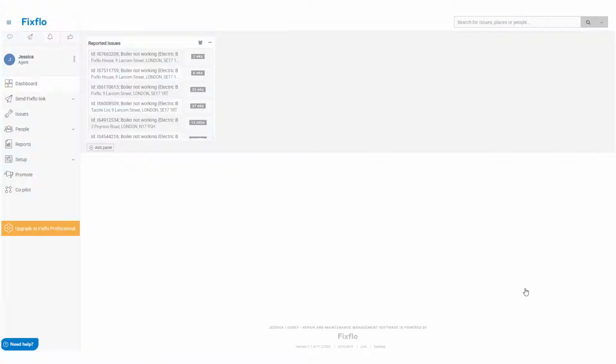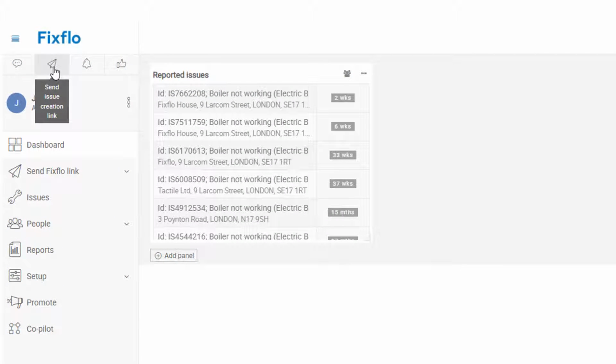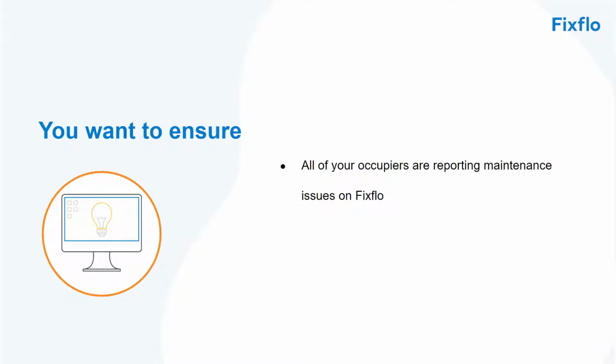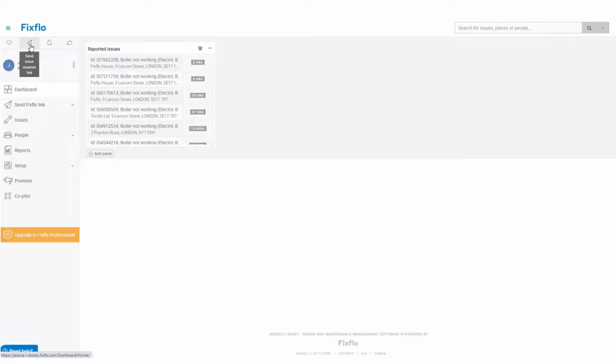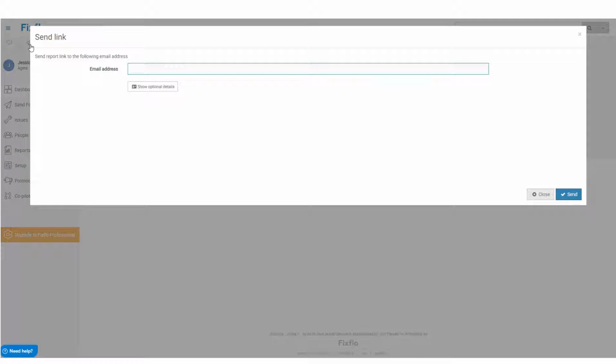On the top left-hand corner of your site, you can see some buttons. The paper aeroplane icon can be used to send an occupier your Fixflo URL. By hovering over this, you can see that it says Send Issue Creation Link. This is extremely useful if you are receiving phone calls from occupiers trying to report issues. Ideally, you want to ensure that all of your occupiers are reporting maintenance issues on Fixflo. If an occupier does call to report an issue, you can simply click on this icon and ask them for their email address. Simply type the email address into this field and then press Send.